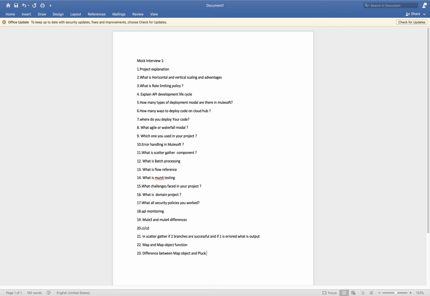Since the input is an array, right? Yes. So if it is an array, then we'll be using the map function, and we'll add each and every element and display the output. In the map function, how will you add each element?